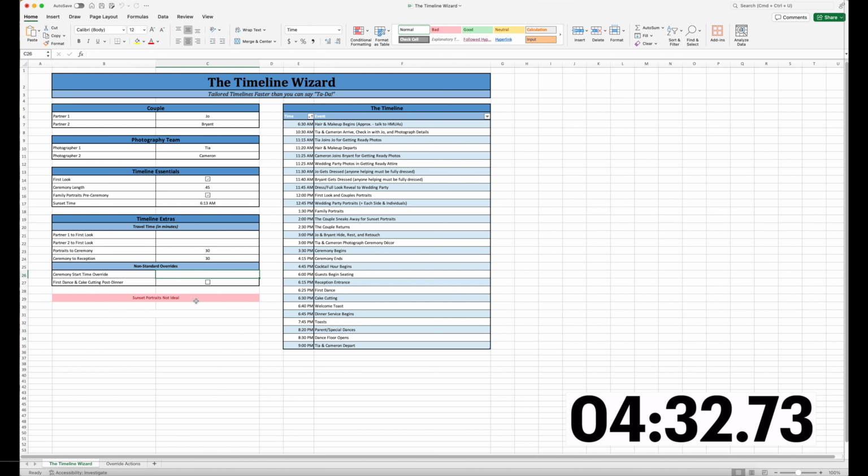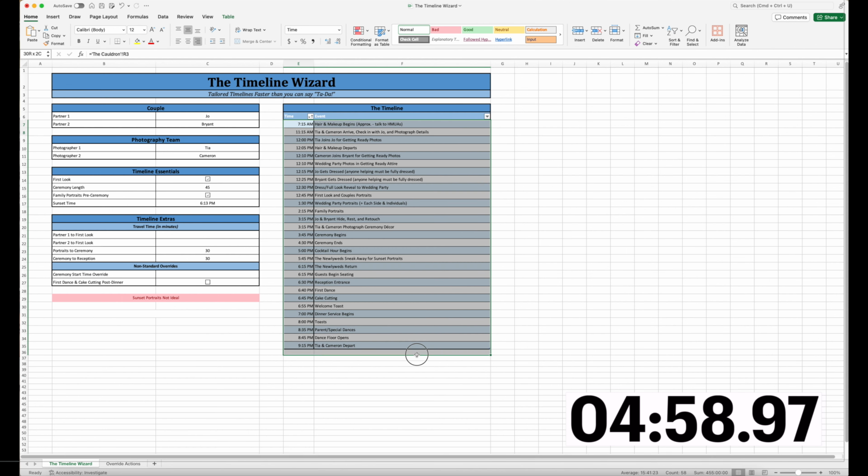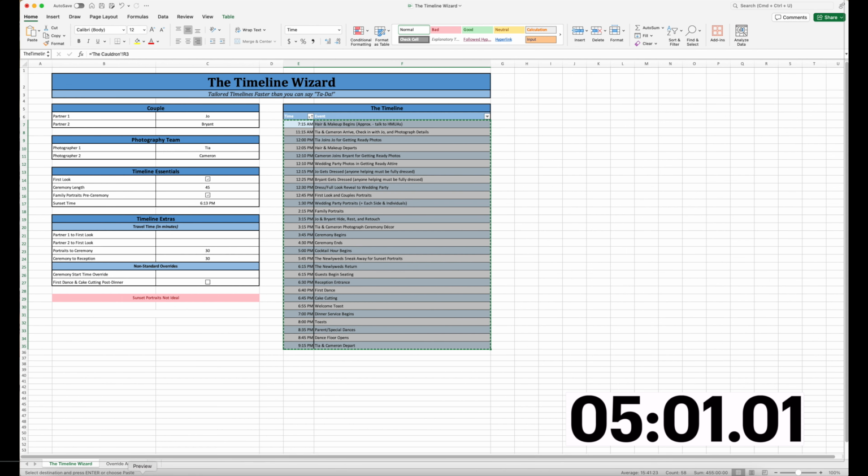So now this says sunset portraits not ideal. We're just going to look at this really quick. Sunset portraits right now are landing at 2? Oops. Okay, this is AM, so it defaulted to AM. It is at PM. Their sunset is PM. Okay, so still not ideal. So it has it from 5:45 to 6:15. So you can see the sun is setting at 6:15. That's okay. That means we'll have a little bit of blue hour portraits. Totally fine. So I'm going to then copy this to get it in an ideal place.